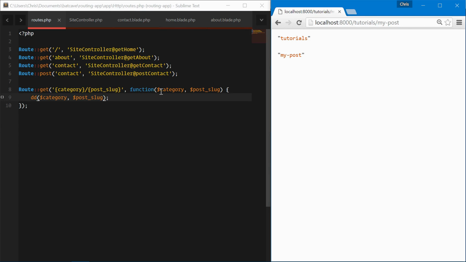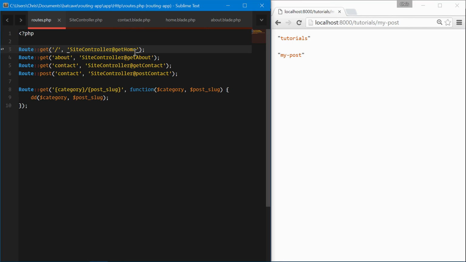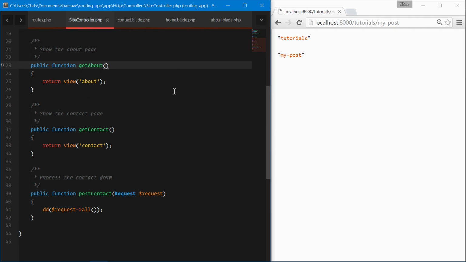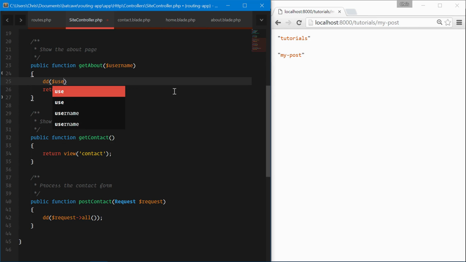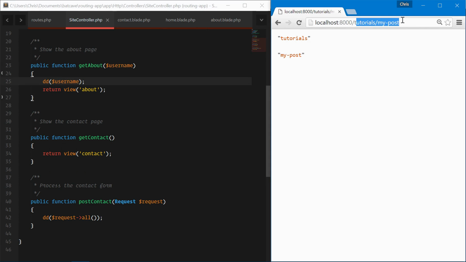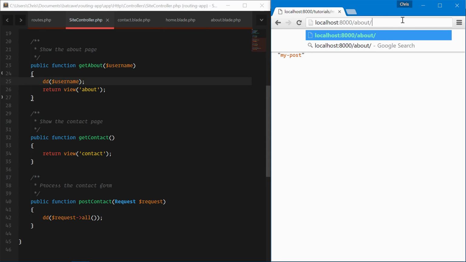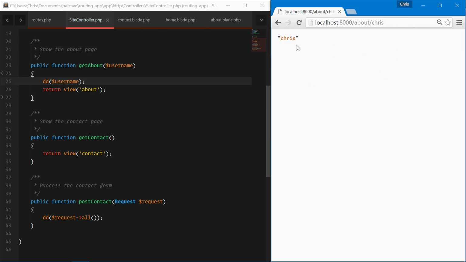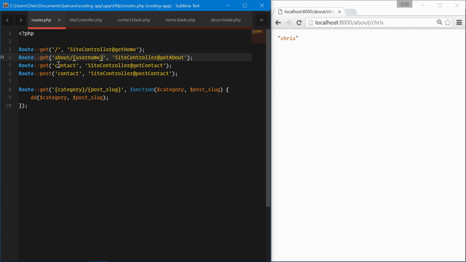And we can do the same exact thing for a controller route. Let's say we wanted to pass in about username here. We can come over to the site controller, find that about function, pass in the username through here, dump the username here, and we can go to the route about/Chris. We get our username passed in to the site controller just like we did in our function here.